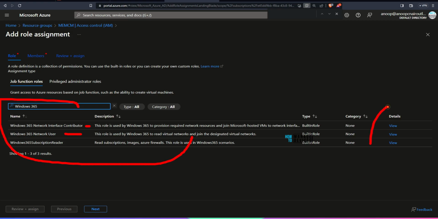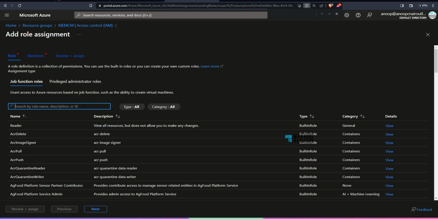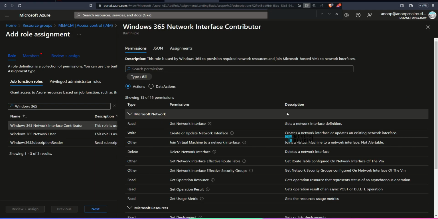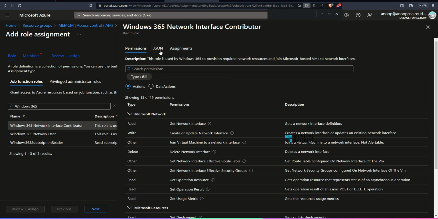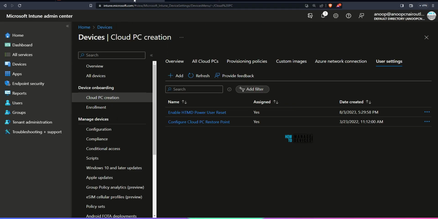If you click on view details over here, you would be able to see more details about the permissions. Click on view and you would be able to see all the permissions. It says this role is used by Windows 365 to provision required network resources and join Microsoft hosted VMs to network interfaces. Earlier, we used to provide a lot more permissions than this. Now, Microsoft has enhanced the security of this with the new built-in role. So that was about the enhanced security.